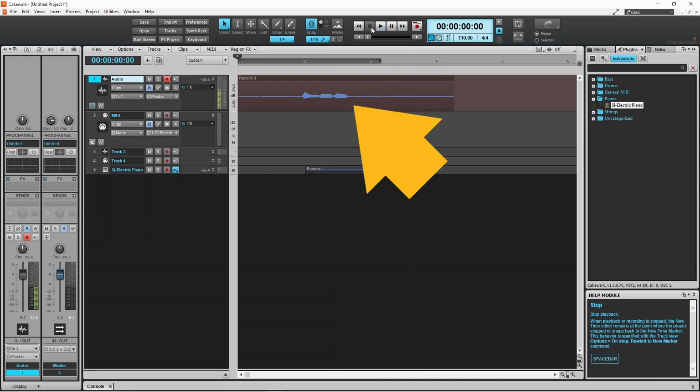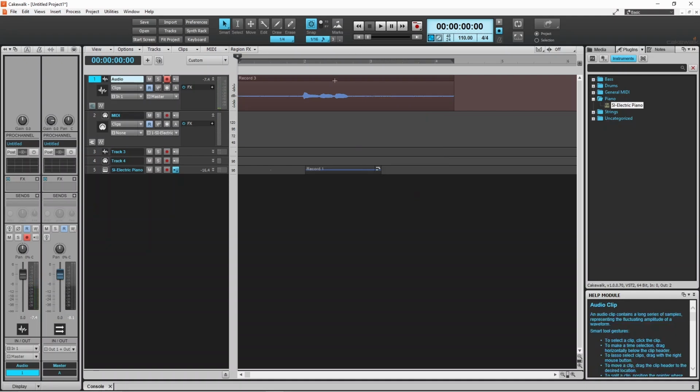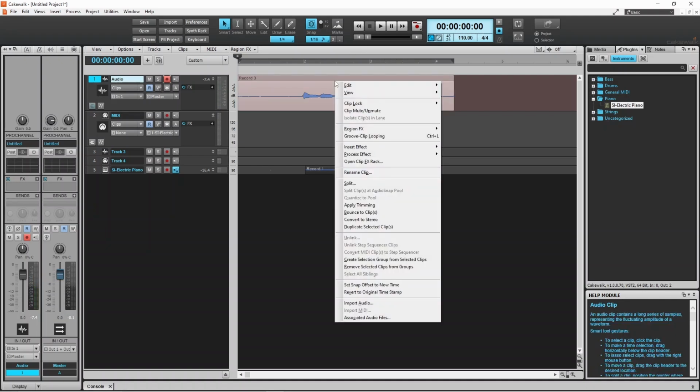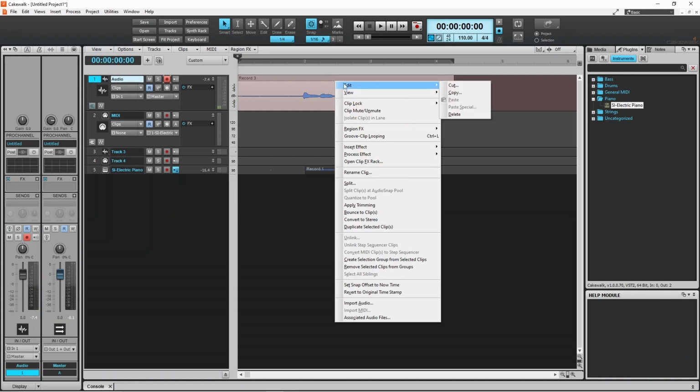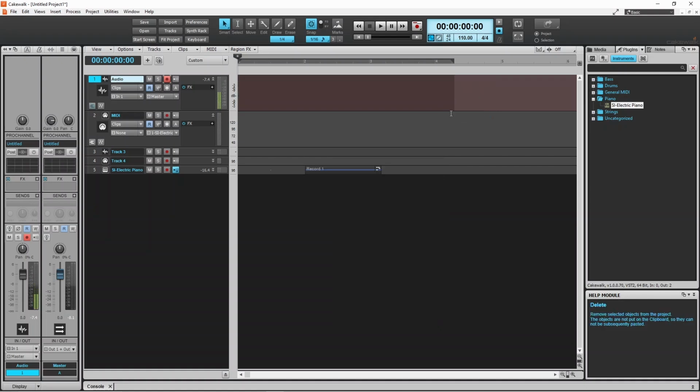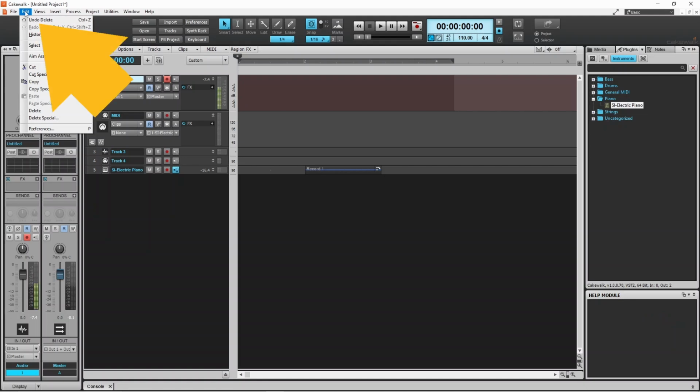To delete a clip, right mouse click on the clip. Click on Edit on the pop-up menu. Then click on Delete. If you delete a clip by mistake, click on Edit. Then click on Undo.